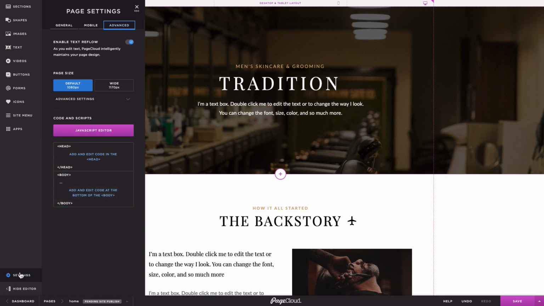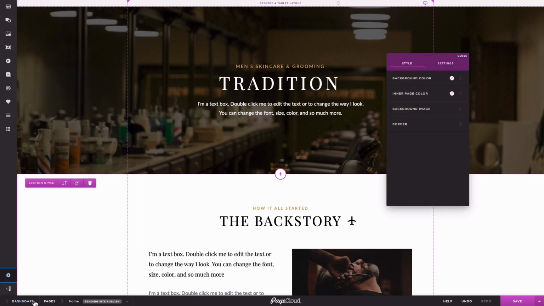At the base of the PageCloud Editor is the bottom bar. On the left of the bottom bar, you'll find a link to your site's dashboard where you can connect a custom domain, add a favicon, set up analytics, and so much more.